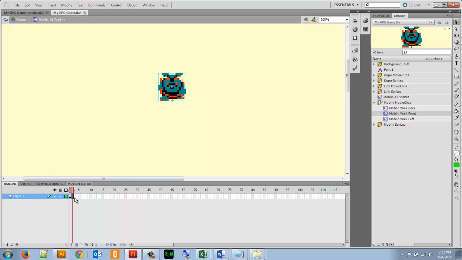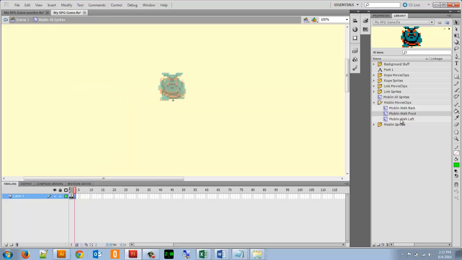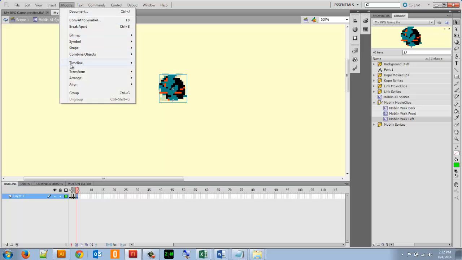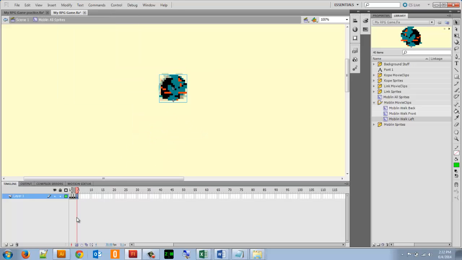On frame number 3, I'm going to insert a blank keyframe again, drag over Moblin Walk Left. And last but not least, we're going to create a keyframe on frame 4 and duplicate frame 3 on frame 4 and just go to Modify Transform and flip horizontal. That way we have the right side for Moblin. Onion skinning can be turned off.